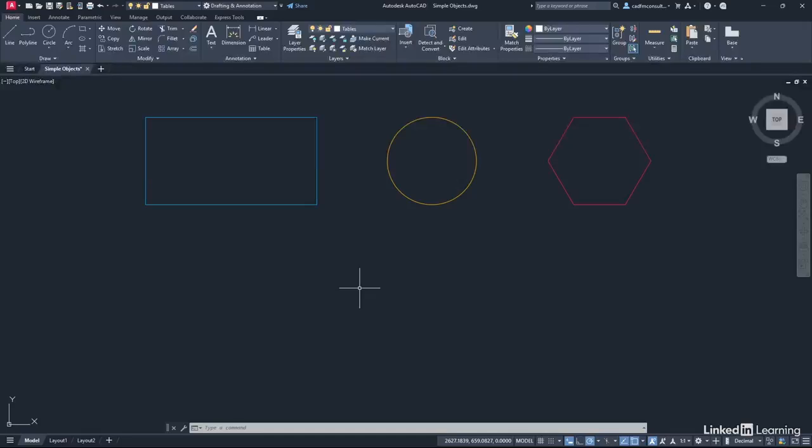Now, the drawing we've got for you is called simpleobjects.dwg. You know the drill by now. You can download it from the library to follow along with the videos. Now, when you get the drawing open, make sure you're in the Model tab. You should be able to see a rectangle, a circle, and a hexagon. And also on the Layer drop-down, just make sure you're using the Tables layer as your current layer.